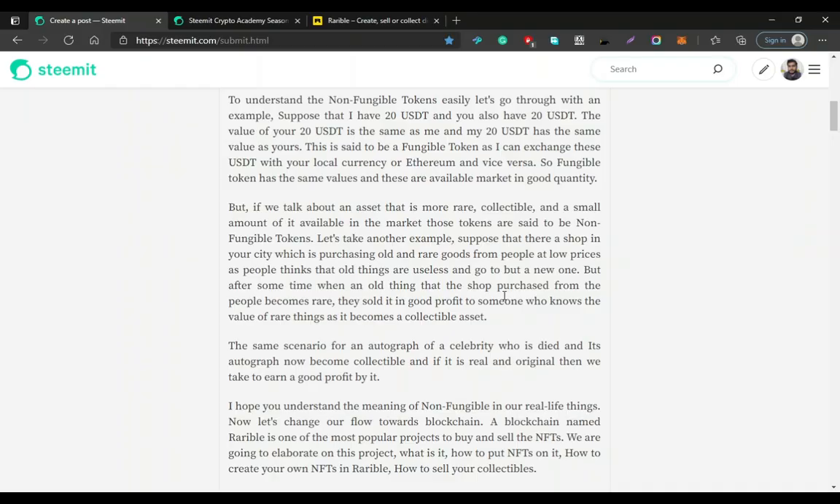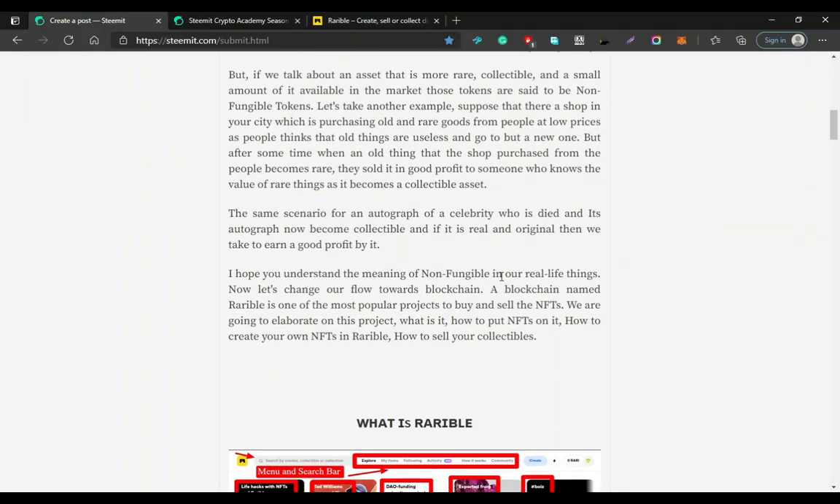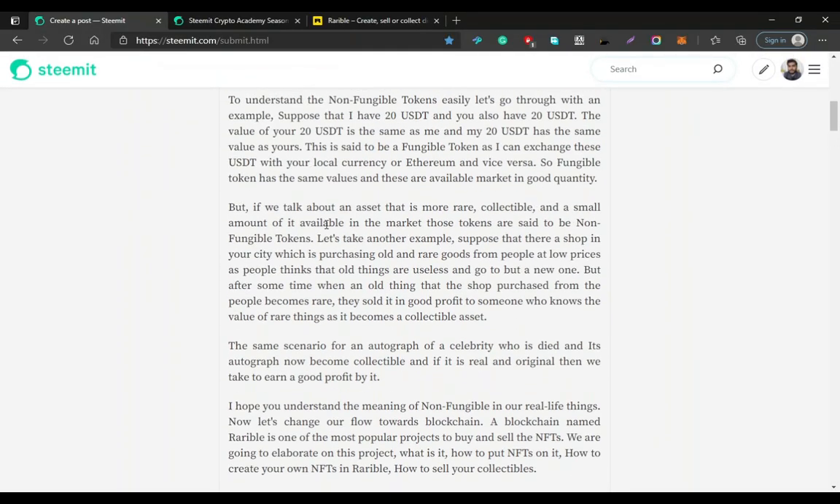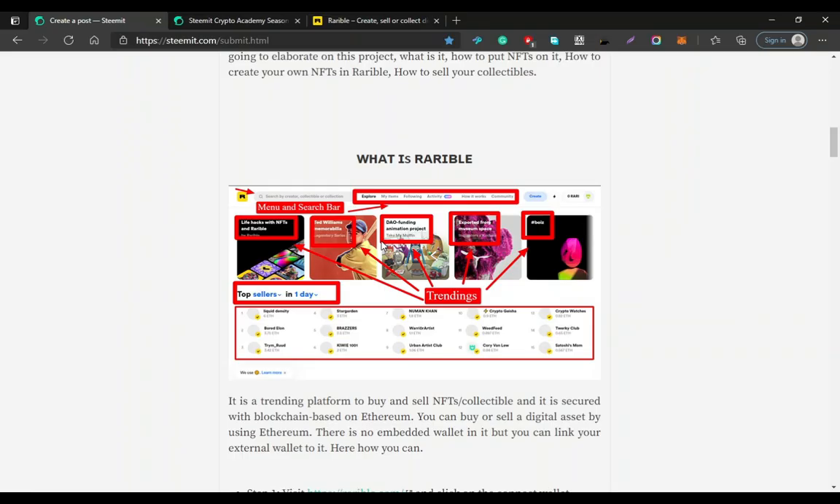I have a collectible that will be profitable for me and costly to you. I bought a collectible at a lower price and sell it after a few months or years when it becomes more collectible and rare, at a heavy profit. So this is just a simple example I have given in my homework, and I also chose Rarible as my homework. So let's elaborate on Rarible through our video tutorial.